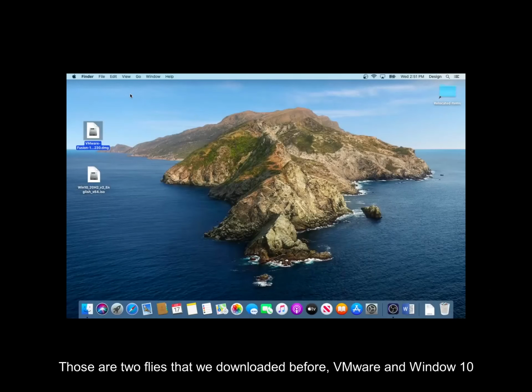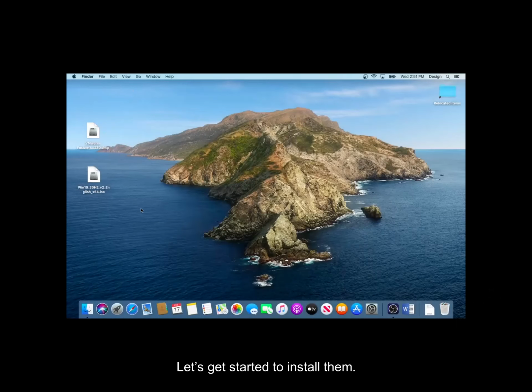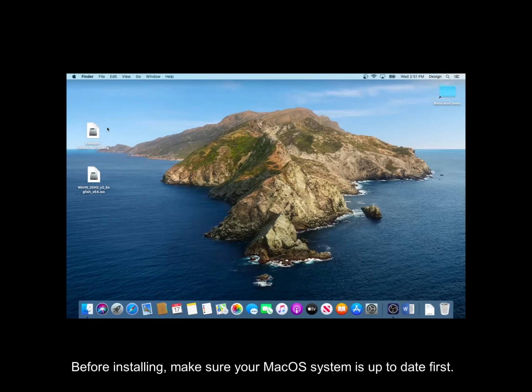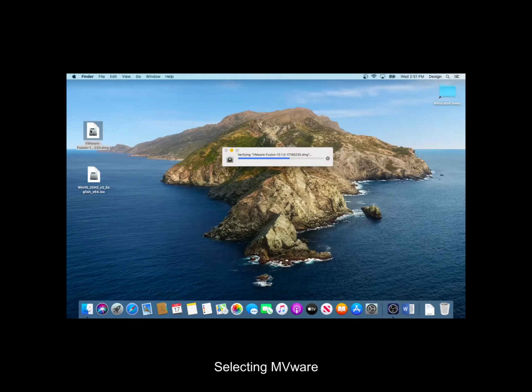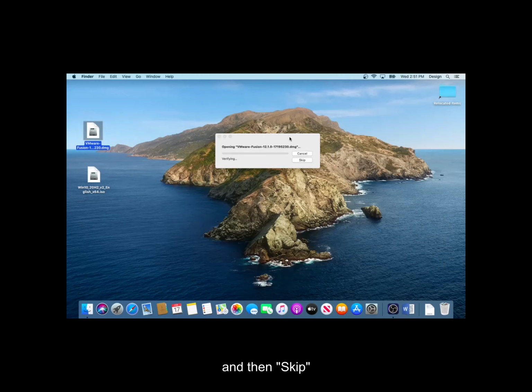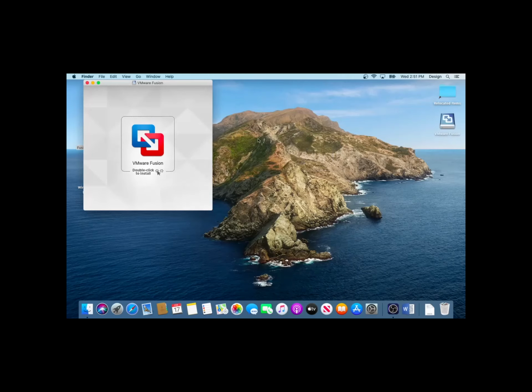There are two files that we downloaded before, VMware and Windows 10. Let's get started to install them. Before installing, make sure your macOS is up to date first. The first step is to install VMware. So let's do that. Selecting VMware and then skip, and then selecting that.